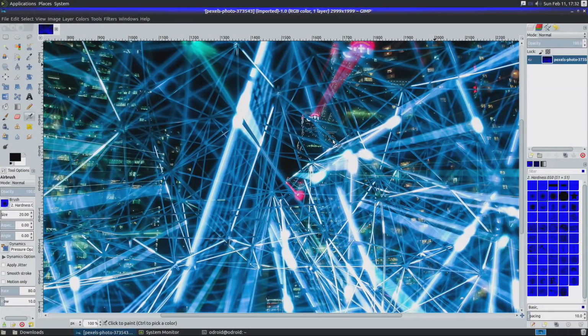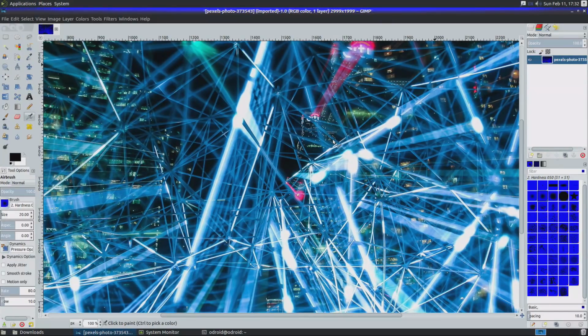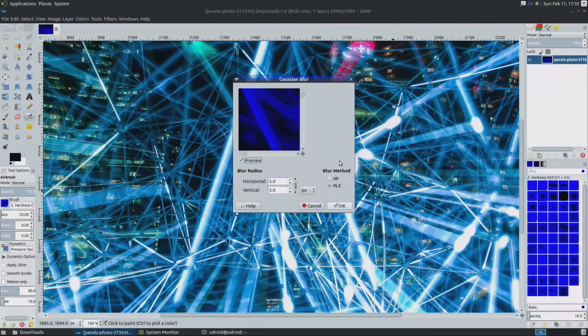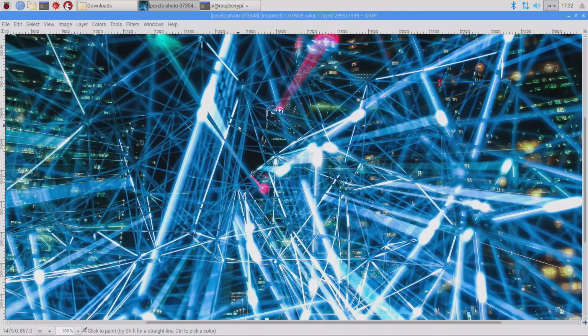Okay, there's that, and there's that. So, ODROID XU4Q. Let's add a Gaussian blur of, what say ye, 20%. Let's make it heavy. And the blur method is RLE. I'm using the wrong keyboard there, so I've probably zoomed in on the Raspberry Pi. Here we go. And I've closed out of a couple things.